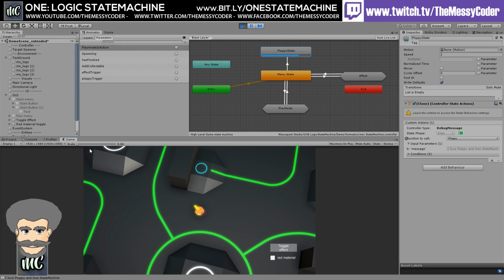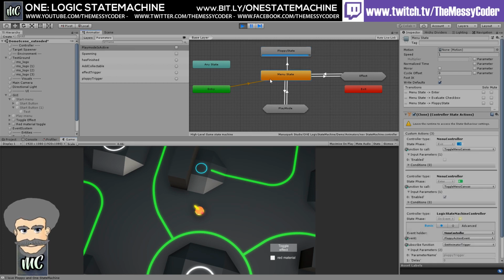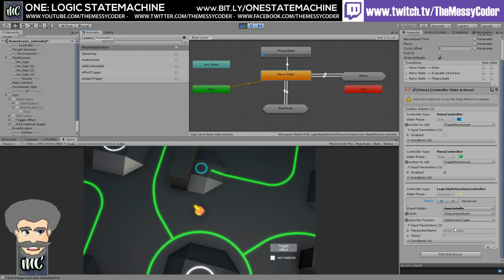So what we have done, we were on the menu state, and when we clicked the ploppy button, the event was called, and to the event was subscribed the function setAnimator trigger, and setAnimator trigger led us to the ploppy state, and on ploppy state we said onStateEnter, please tell us that we love ploppy. And one state machine. Yeah.